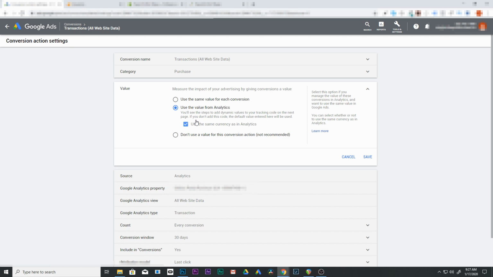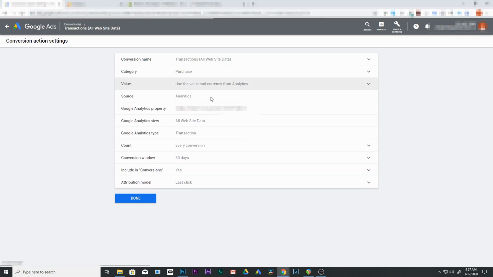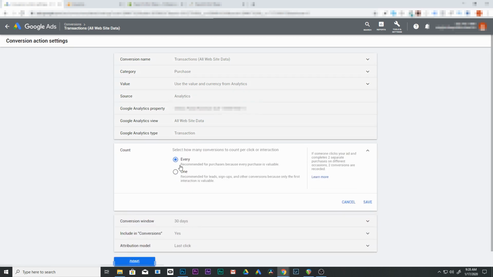So if you had shoes and they're worth $100 for a sale, that number is going to come through, and it's going to allow you to track that through your ads and compare that to your ad spend. That's very important, so keep that checked off there. We're going to go down and you can tell its source is analytics. Perfect. And then we're going to skip down here a little bit to count. So we want every conversion, which Google recommends, and this allows it to track properly.